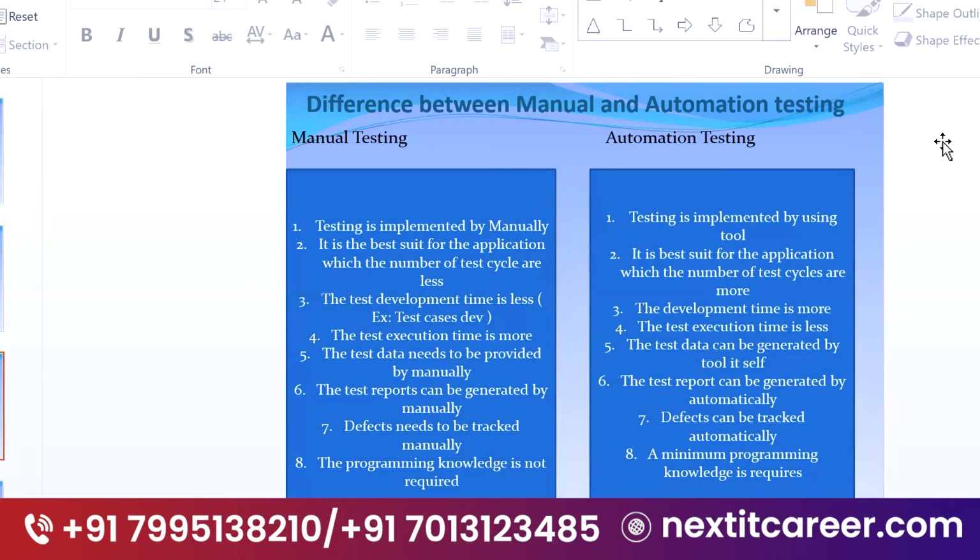Now tell me, development time is more in manual or automation? More in automation, right? Because in manual, one day I can write 10 test cases, so 200 test cases take 20 days. Now I am converting these test cases into automation test scripts, per day consider 2. There are 200, so how many days does it require? 100 days. So development time is less in where?